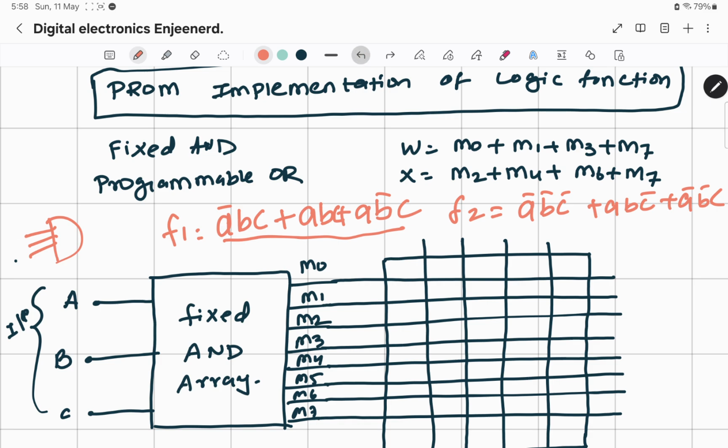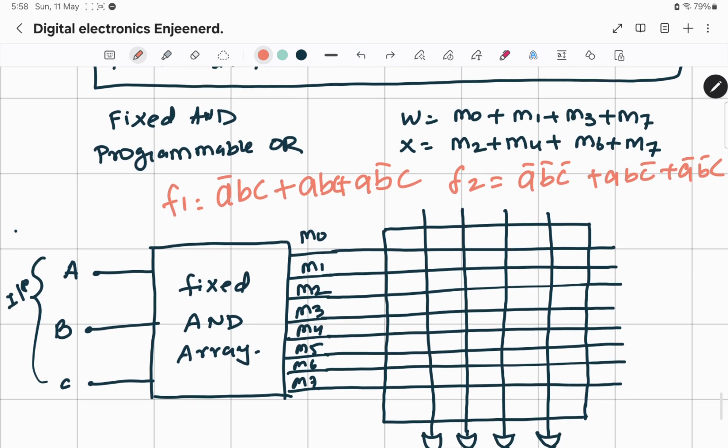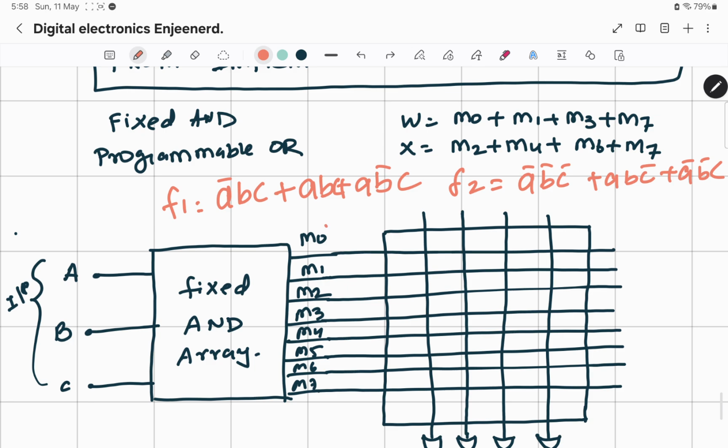Let us discuss what is a fixed AND gate. I had my two functions here. Now the fixed AND gate will have minterms generated. What does an AND do? Multiply, right? Because it is fixed and I have 3 inputs, 2 raised to 3 is equal to 8. So how many minterms are generated? 8 minterms are generated, from M0 to M7.